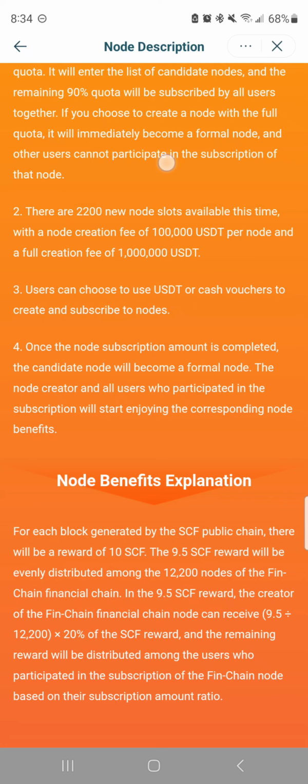I'm not telling you what to do. You can do whatever you want to with this crypto. You can do whatever you want to with this information. This is not financial advice. This is not any recommendation to do this. This is simply a tutorial for anyone who wants to know how to subscribe to a node.